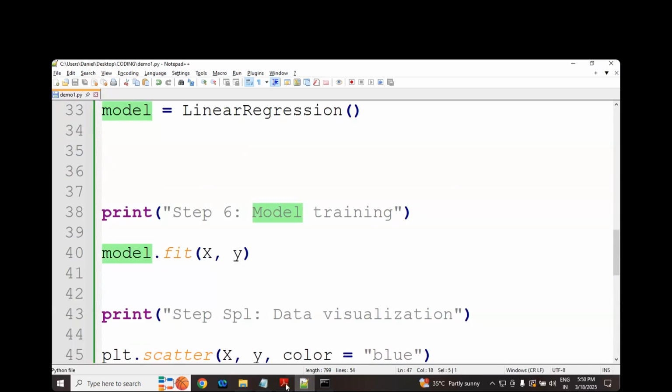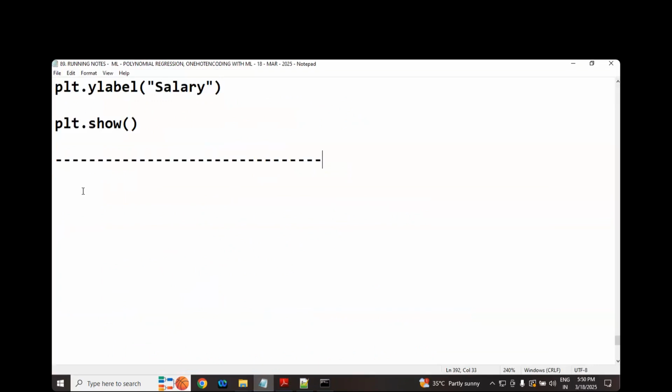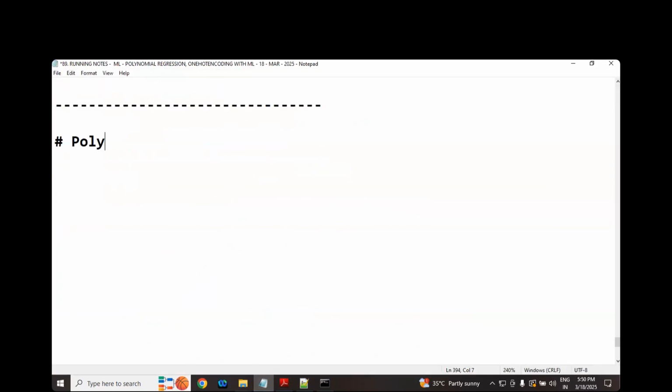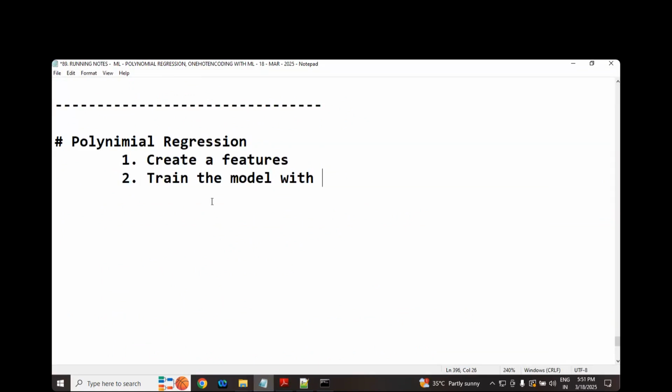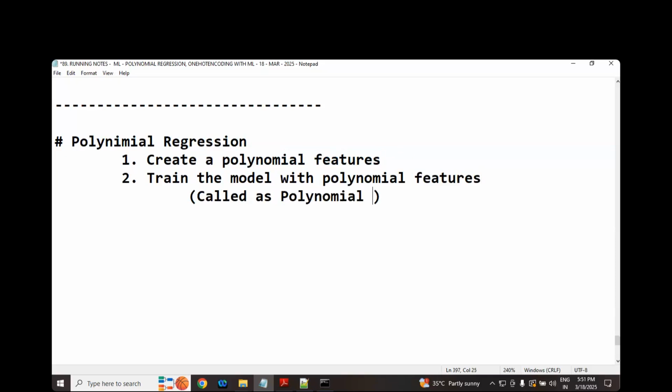Let's move on. I'm planning for polynomial regression. This is the continuation session from yesterday. Polynomial regression in the sense, first of all, create the features, then train the model. Create polynomial features from existing features, then train the model with the polynomial features. That is called polynomial regression. That's what you need to get clarity on.